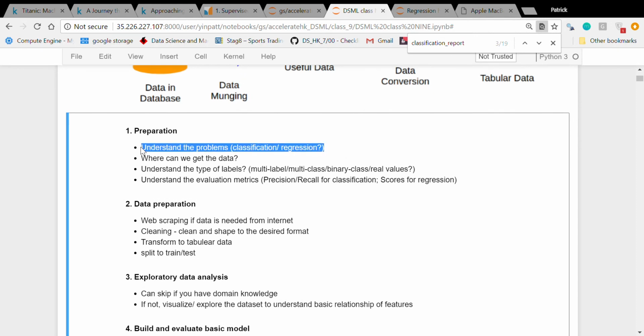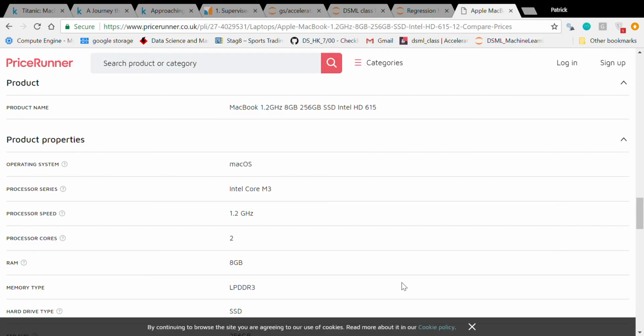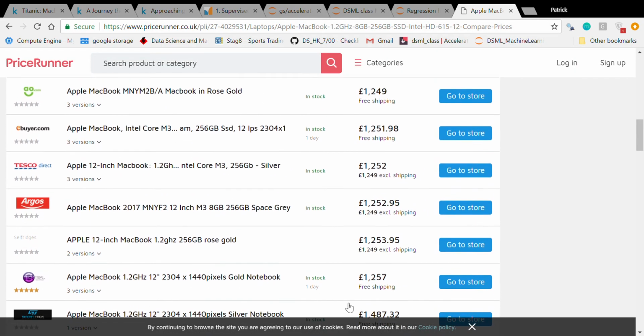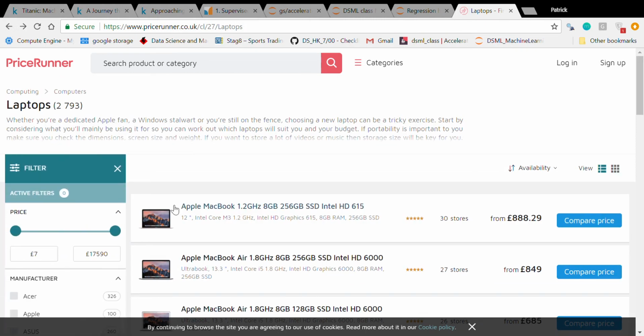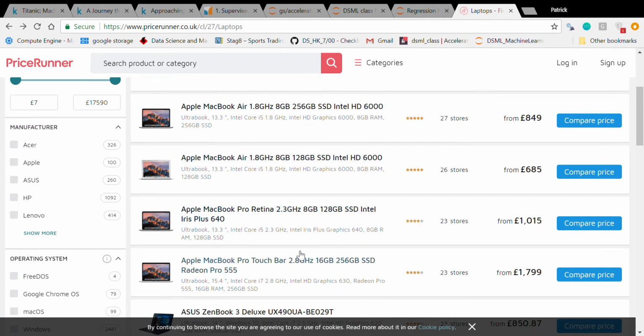So first, I have to understand the problem, and then I have to figure out where to get the data. And I figured out I can get it from these websites. I can go through all of them and extract the table, and I can have the specs for many different laptops. Does that make sense?